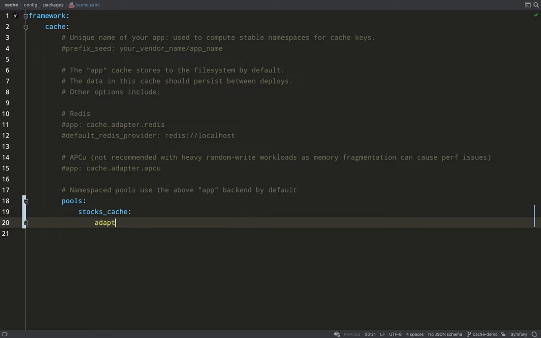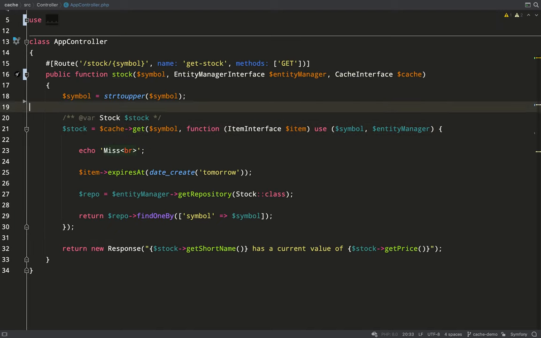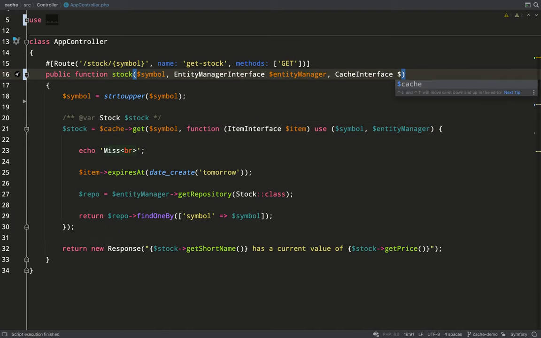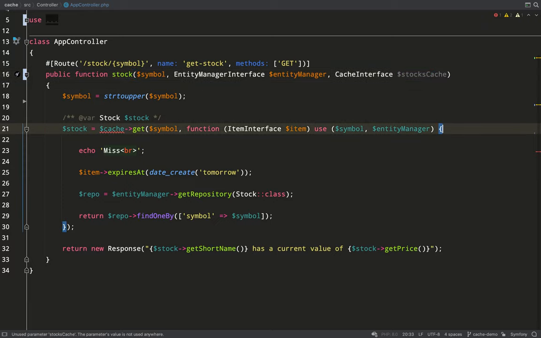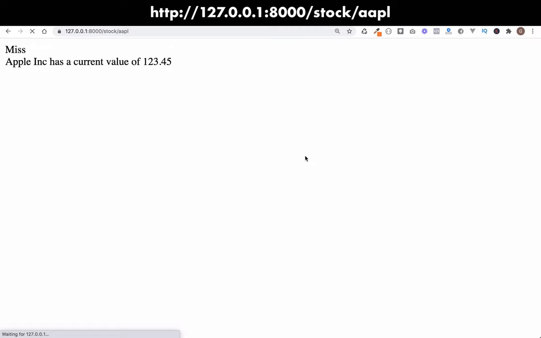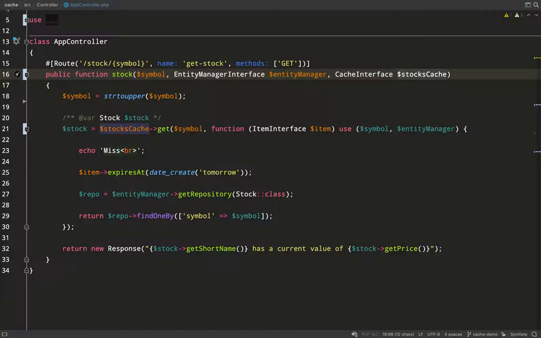So I'm creating one, and I'm going to call it stocks_cache. The adapter is still going to be the same, so I'm saying cache.adapter.filesystem, i.e. the filesystem adapter. And by naming it the way that I did there, Symfony makes it easy for me to inject. I just call this stocks_cache using snake case, or stocksCache with an uppercase C. And obviously I need to change it in this place here. And now I should be using my stocks cache pool rather than the cache.app pool, which is the default. I'll refresh this. So as you can see, it's now a miss. Refresh again, it should be a hit. So that's in the cache.